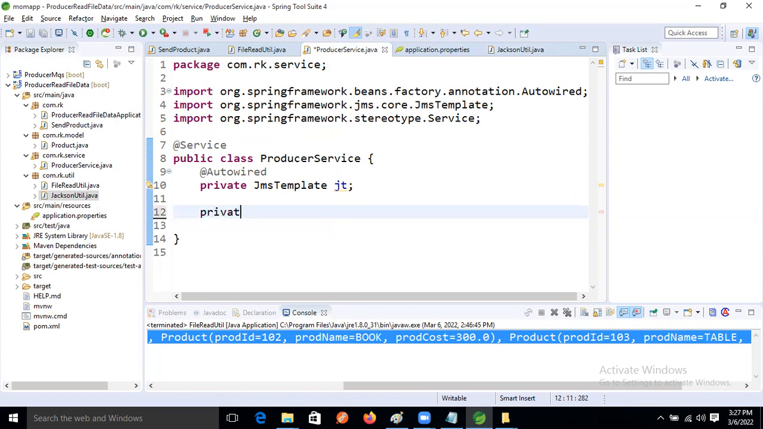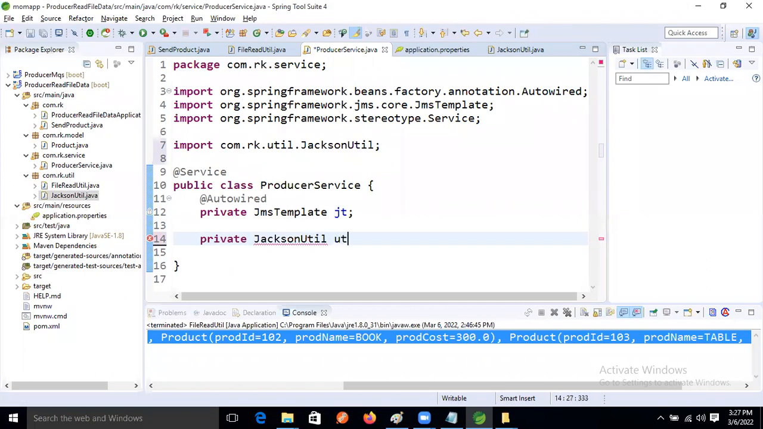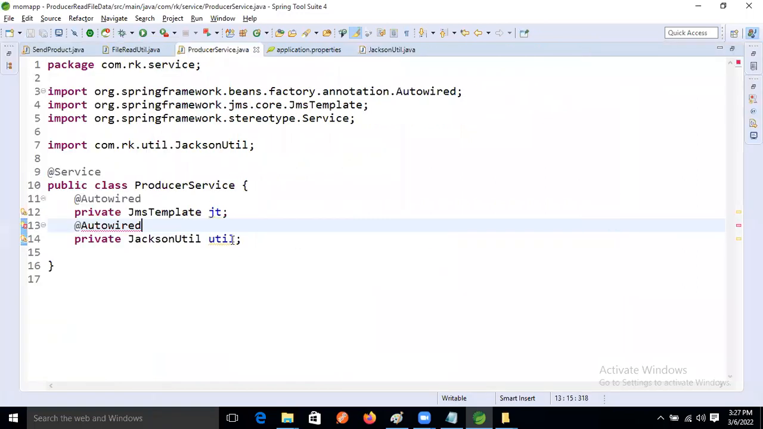So, private, what will we do now? Private Jackson util, Jackson utility. Jackson util, right? We will take it. Don't worry. Okay, so we need to make this one as what? Auto wire. We need to make this one Autowired, right?